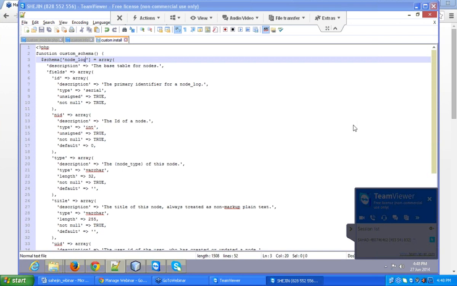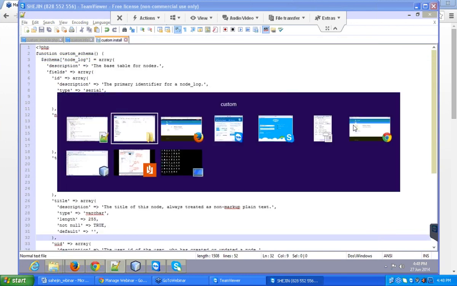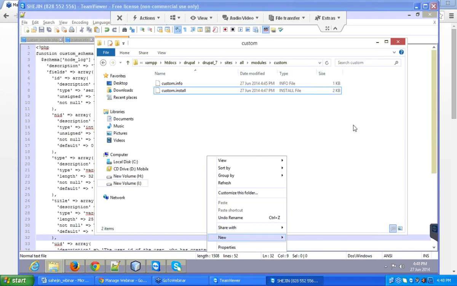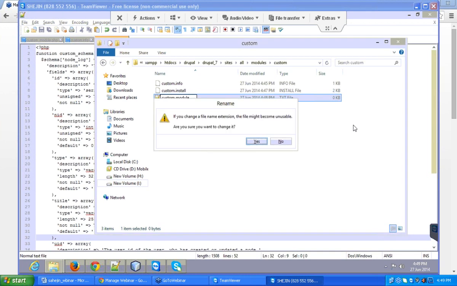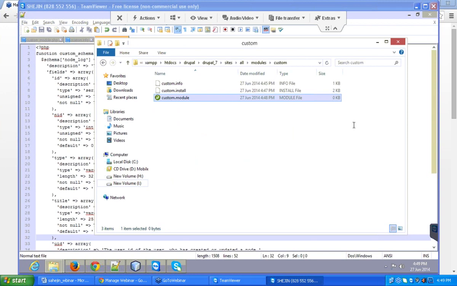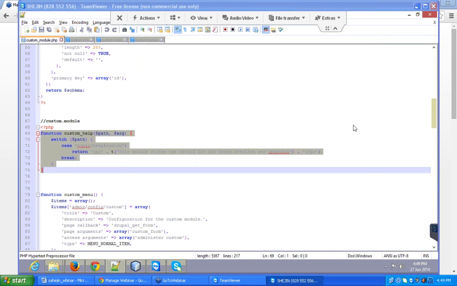Now come to the module file. I am creating the module file for this module. This is the main file for any module. This includes various functions. We can put many functions here. First of all, I am putting the help hook in this module.